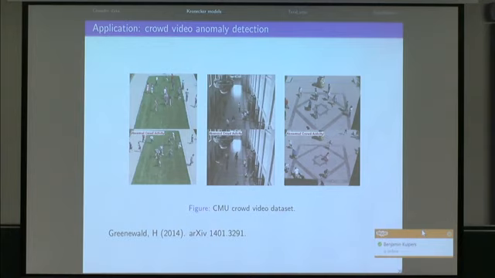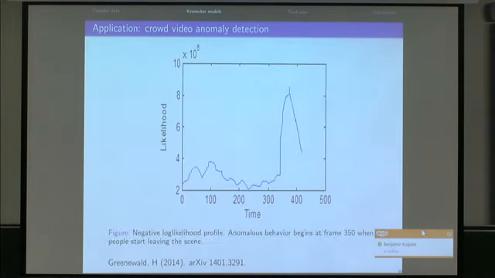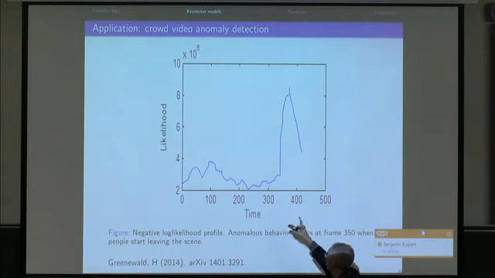So here we have a staged event where you have a crowd on the left that is just milling about, and then at some appointed time they all start running away. The objective is to be able to automatically detect that there's an anomaly, and these others are similar types of anomalies from the CMU crowd video data set. If you look at the predicted likelihood using the maximum likelihood estimates of the Kronecker product, you can see a very significant anomaly bump in the negative likelihood at approximately the time that all the crowd starts to disperse.